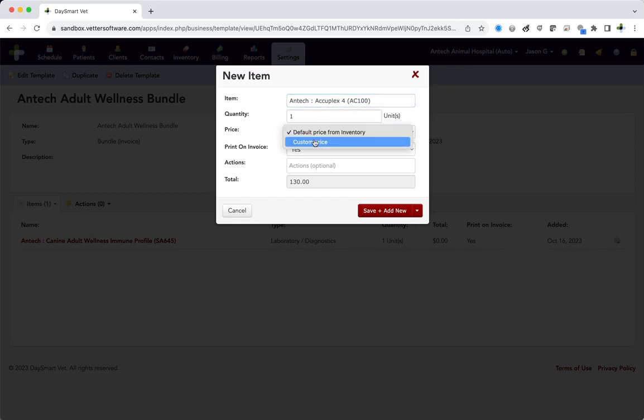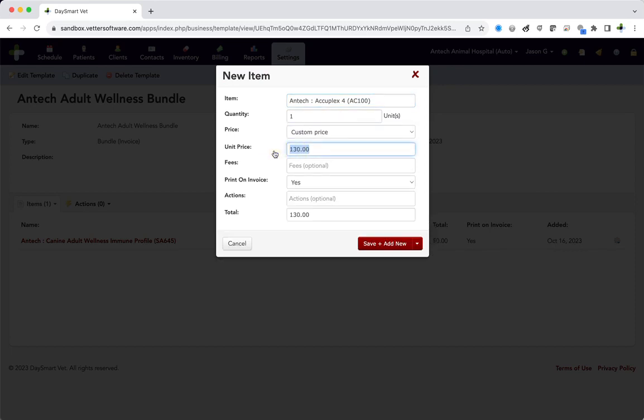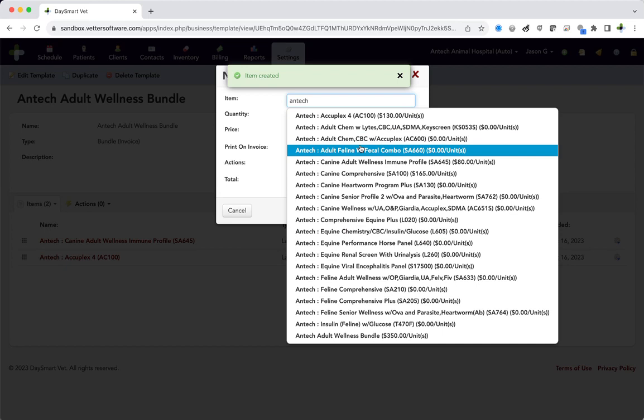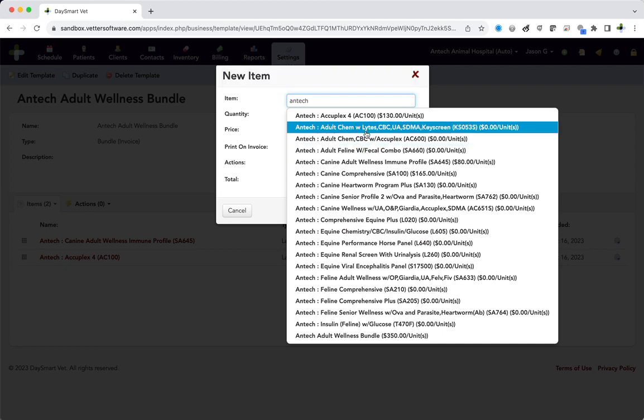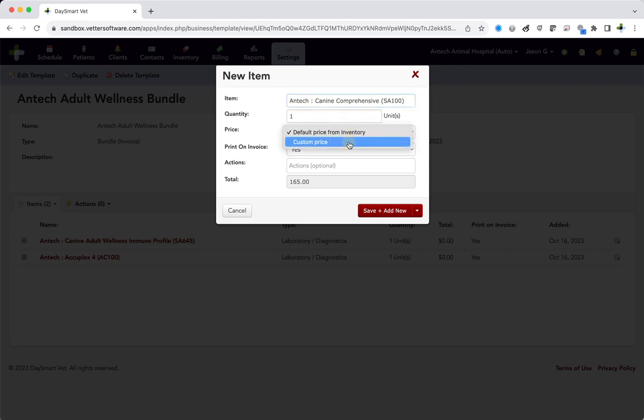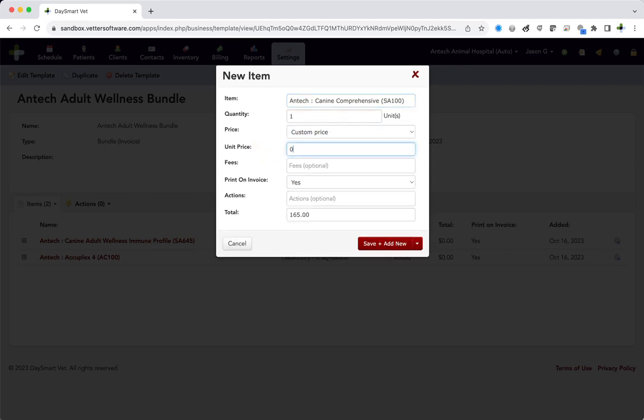Again, I'm going to just charge $0. You don't have to. You can put a custom price of whatever you want, but I like to put $0 and show it on the invoice to show the value of what the customer is getting. I'll add one more. Let's just go ahead and add this for the sake of the example here. And I'm going to drop that down to $0 as well. And then I'll just save and done.